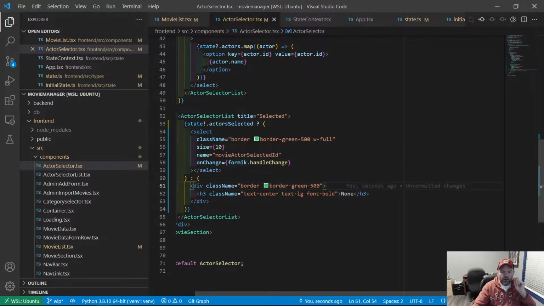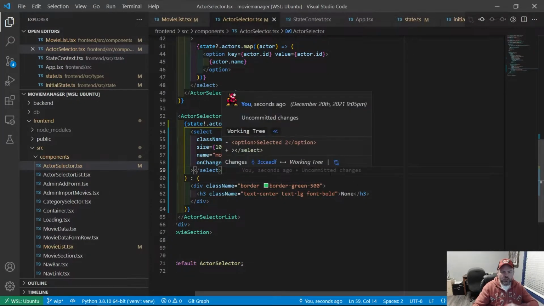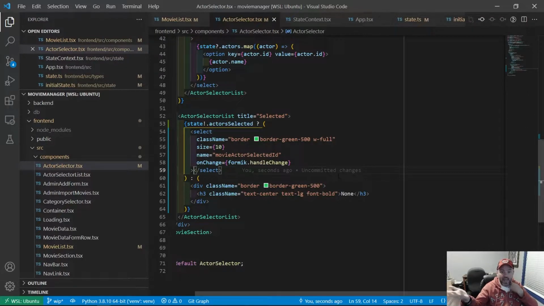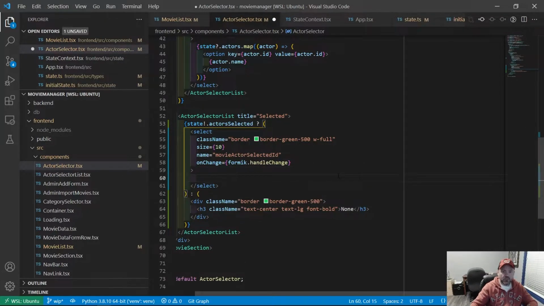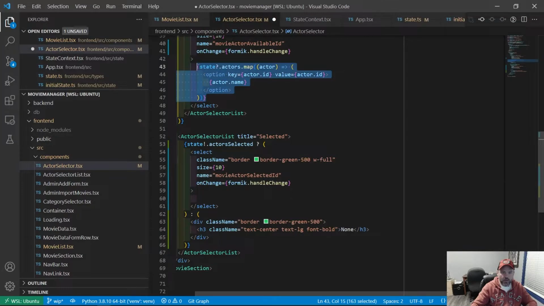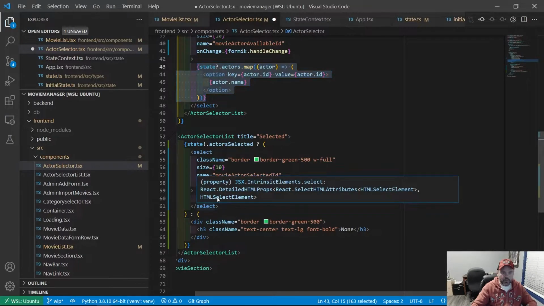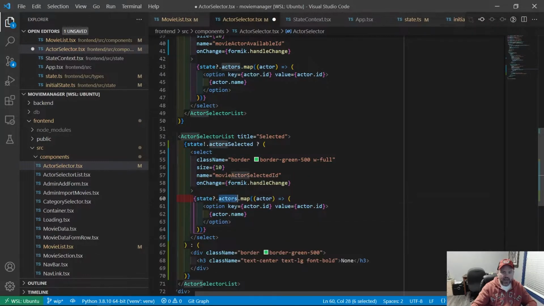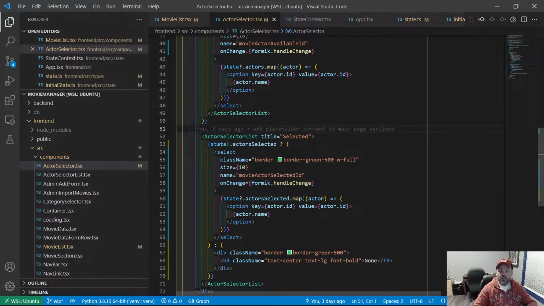So over inside this select, we need to render it if we had selected actors. So we're going to copy this right here, which is the actors map, but we're going to replace actors with actors selected, and everything else is the exact same. So this will render our options, should we have any. So the next thing we need to do is be able to set our actors selected when we select a movie.